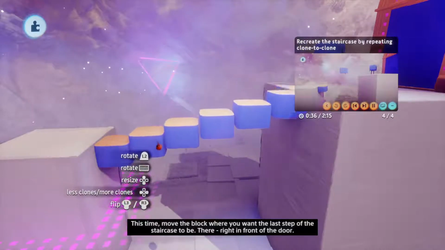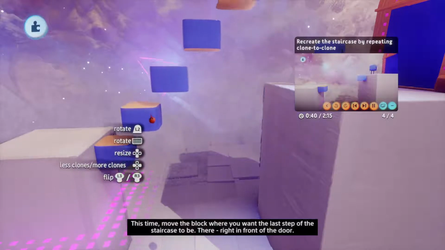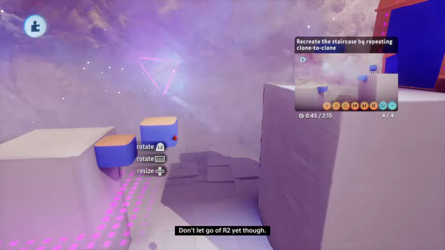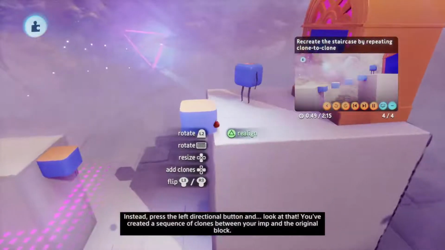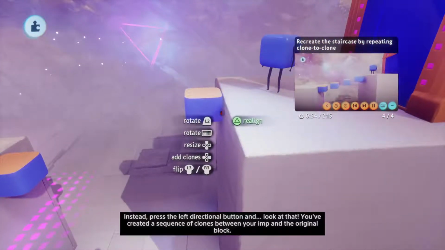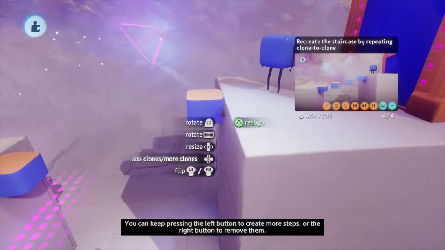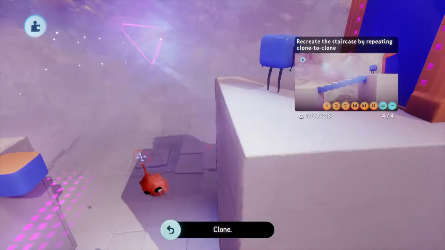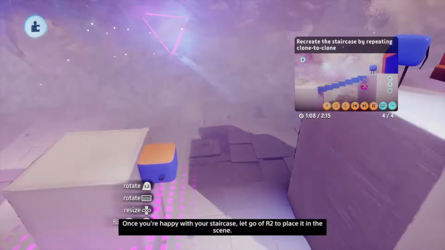This time, move the block where you want the last step of the staircase to be. There, right in front of the door. Don't let go of R2 yet, though. Instead, press the left directional button and... look at that! You've created a sequence of clones between your imp and the original block. You can keep pressing left to create more steps or right to remove them. Once you're happy with your staircase, let go of R2 to place it in the scene.